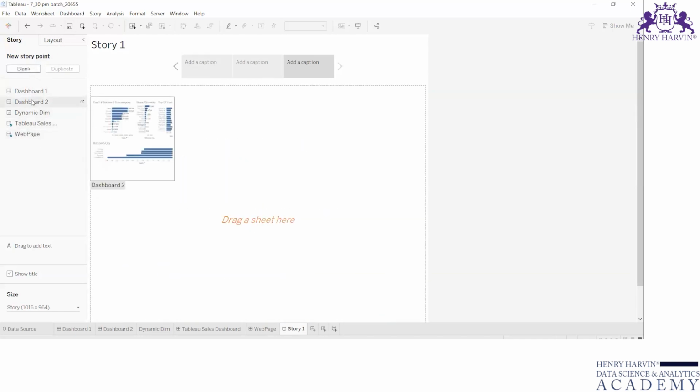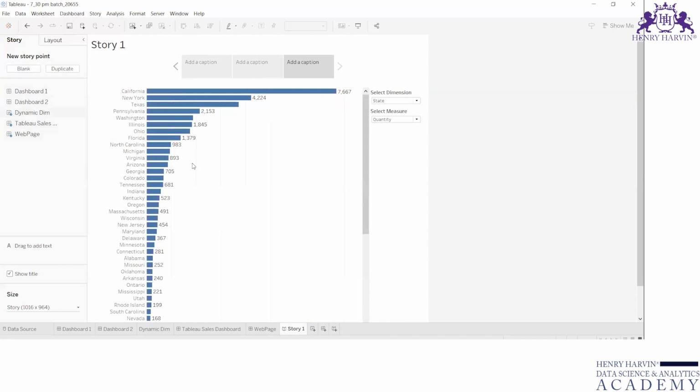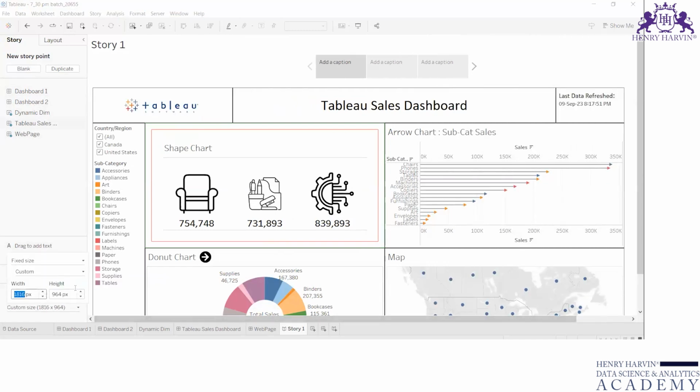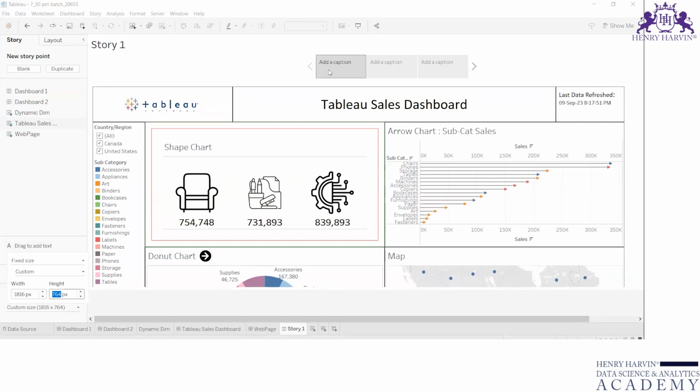Click on blank. And let's say, for example, I can add my sheet over here, dynamic sheet like this. You need to add a caption. Caption means you have to give an overview about your dashboard. What is this dashboard all about? So just change the size. Let's change the size. I'll add it like this. Okay, so now this is about your dashboard.